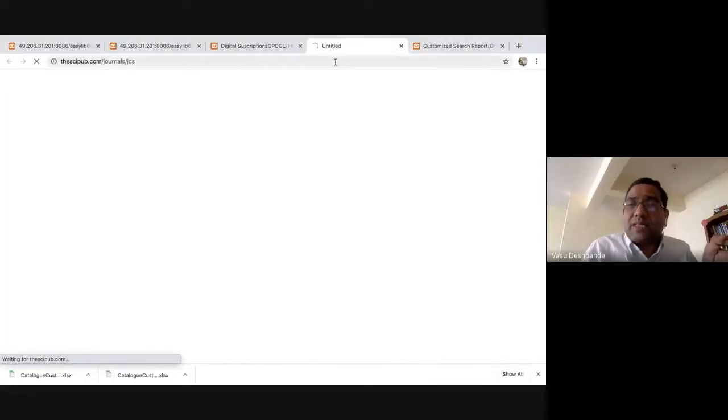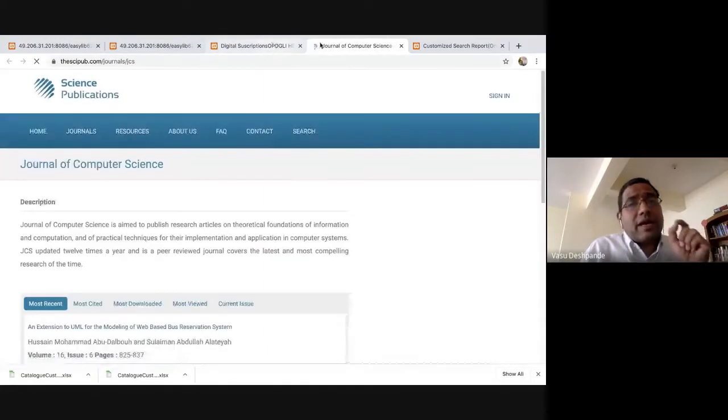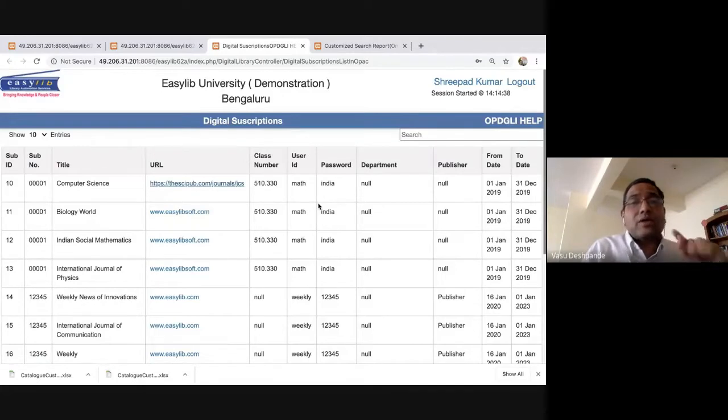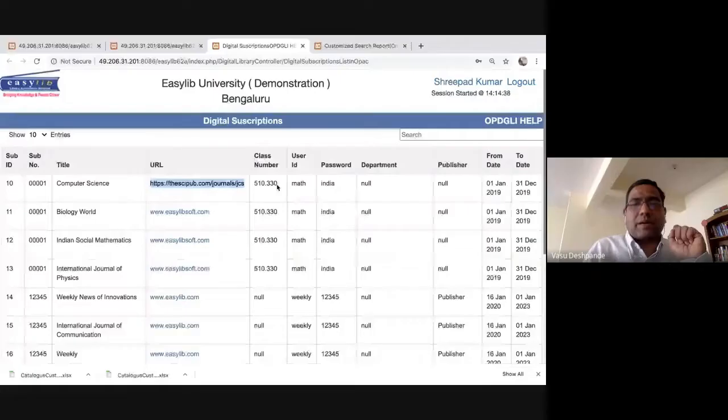access. And the best part is that whenever they click on any journal, a record gets entered into the Easylib system. So that way, you know which of the journals are being most used. Just take this example. If the computer science journal is asking you to pay 10,000 rupees per year for subscription, and if the same journal sells the articles at, let's say, 500 rupees or let's say 100 rupees per article.